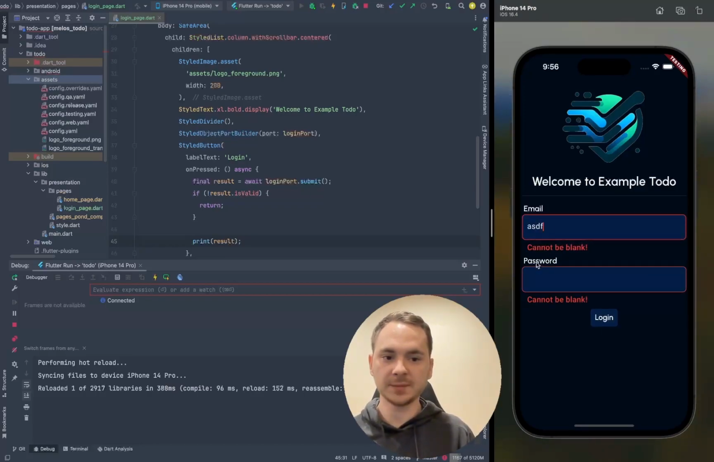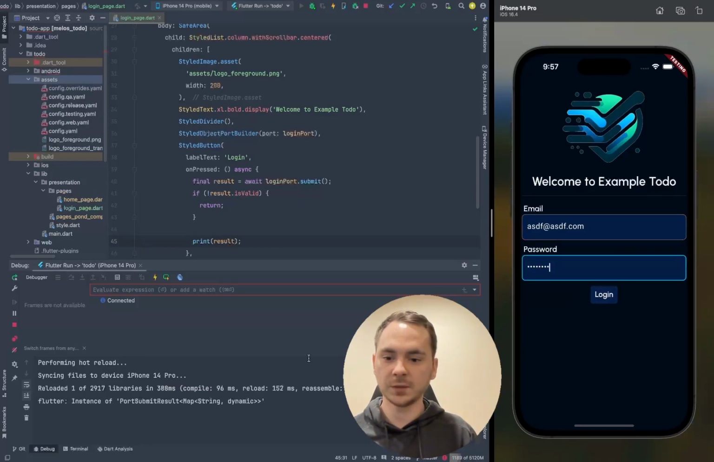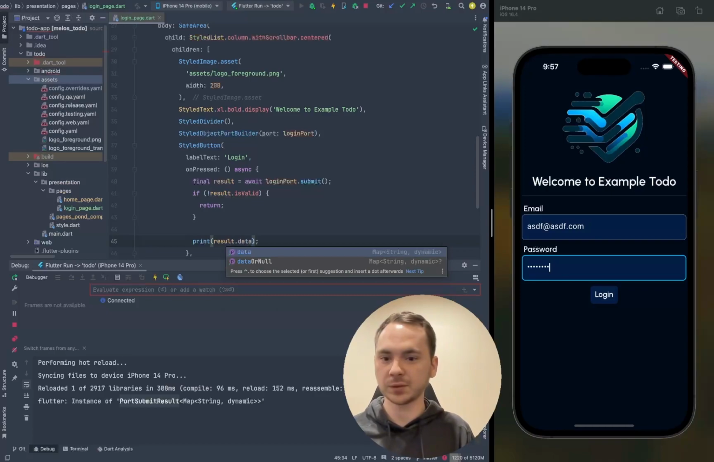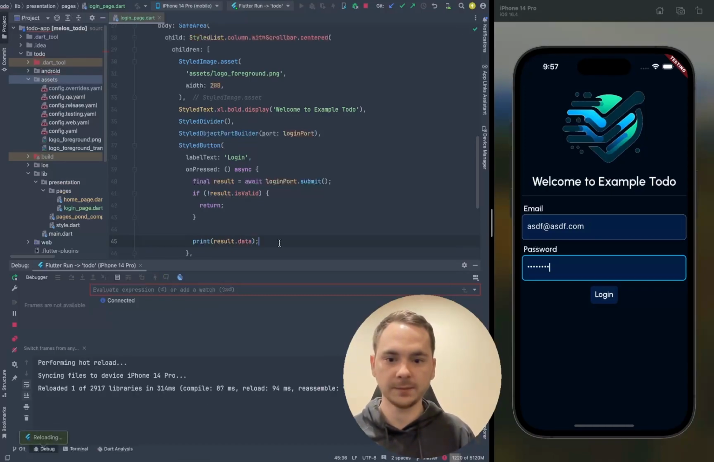What happens if I type in some random thing into an email? It's going to say that this must be an email. But then if I type in a valid email and a valid password, and I click login, it's going to give me an instance of PortSubmitResult. Let me find some more helpful information here by printing result.data instead. If I run this and click login, we're going to see a map of our data. Here it's a map that maps email to what I've typed in here and password to my super secret secure password.